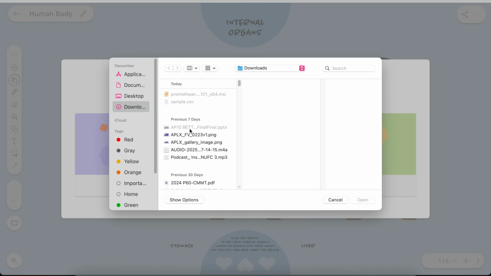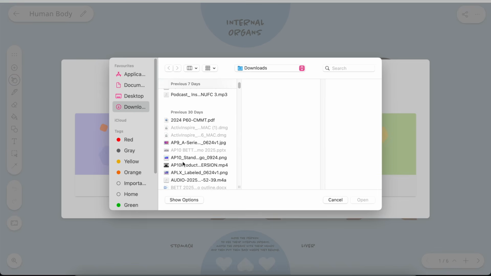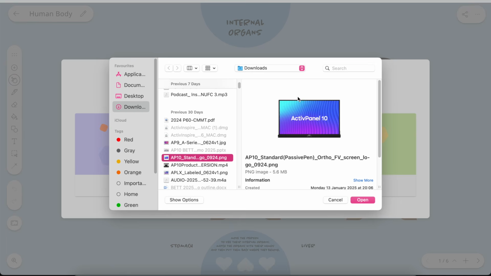That could be an existing Explain Everything activity, so you could save your work and come back to it on a different day, or it could just be a document. So I've got here a picture of a panel. Okay, so it's an active panel, and I want to put this picture into a new document. This is my starting point in this document. I want to start with this.